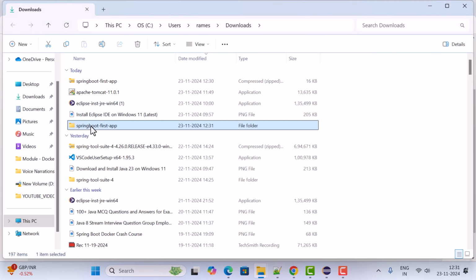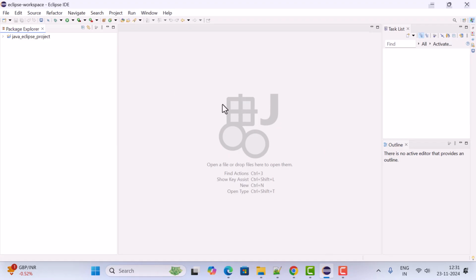Now you can see we have extracted the Spring Boot first app zip file. Next, let us open the Eclipse IDE. So here I have opened the Eclipse IDE.